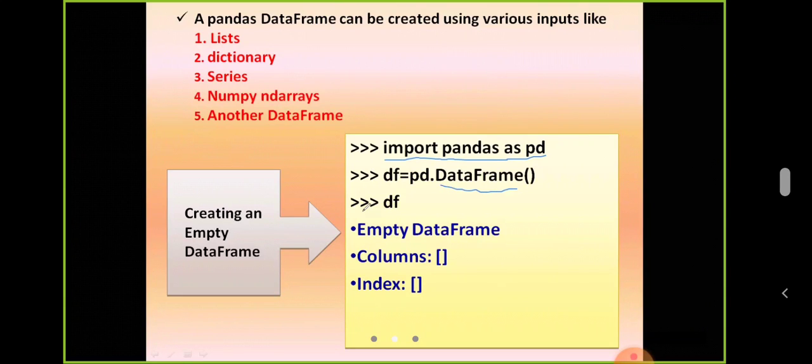Now, to create the data frame, we use the following data structures. First is list, second dictionary, third is series, fourth is numpy array, and fifth is another data frame. It means whatever values, whatever data I want to store in my data frame, I can derive it from the list, from the dictionary, from the series, from the array, or I can take the values from another data frame also. Okay.